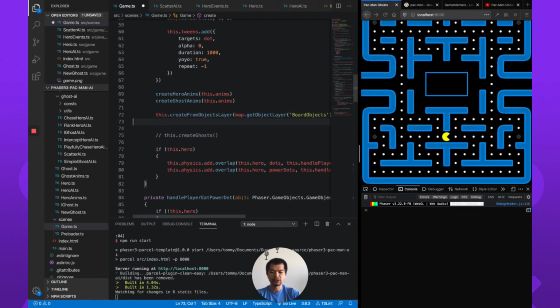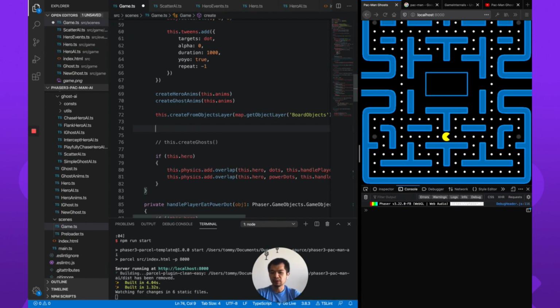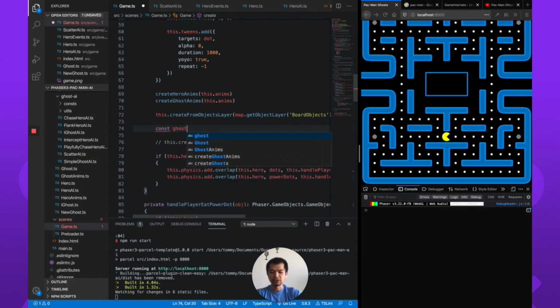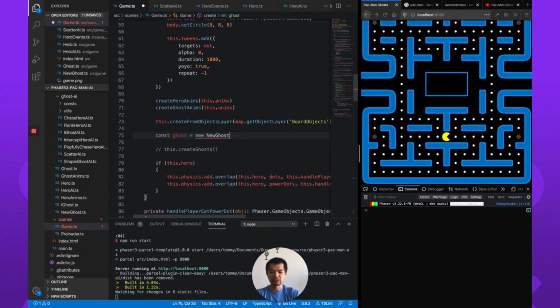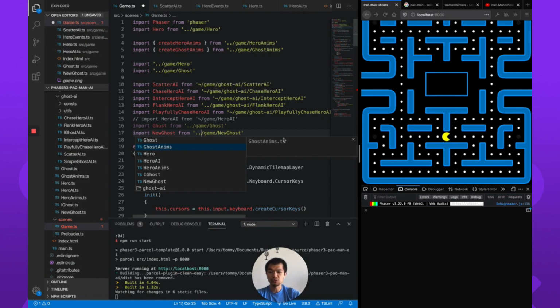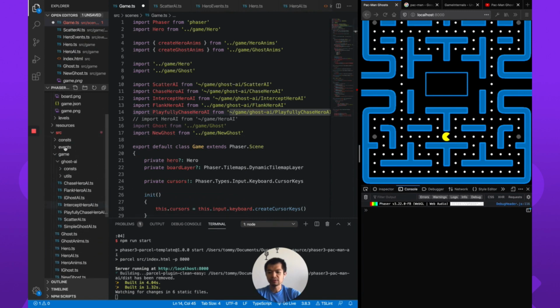So for simplicity, we're going to just put this in create. You may want to create your own method to put the ghost in, but we're just going to do it like this for now. So let's just put our ghost up there. New ghost. Now this was auto imported by VS Code up here. And just in case you're using a project without the tilde that references the root source folder, the way we have it, we're using a relative path going back up to the previous folder and then into the game folder. That's where our new ghost file is, right here.